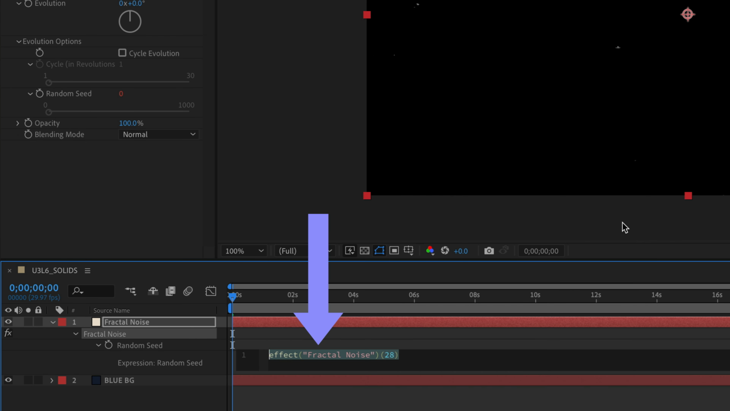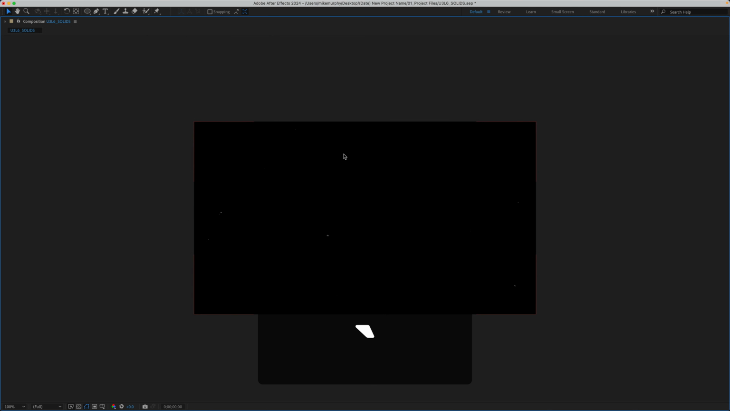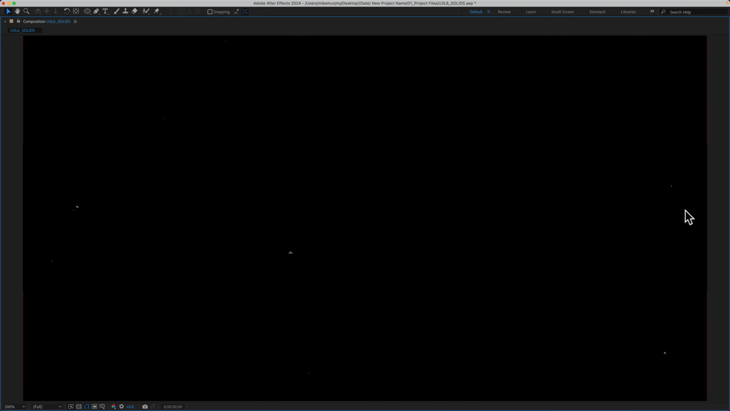I'm going to type out an expression. And don't worry, we're going to go over all of these in a future lesson. time asterisk 250. I'll put a semicolon to end that expression. Click away. I'm going to hover my cursor and tap the Grave key to go full screen. Tap the spacebar, and now you have yourself an animated background using the Fractal Noise effect on a solid layer.